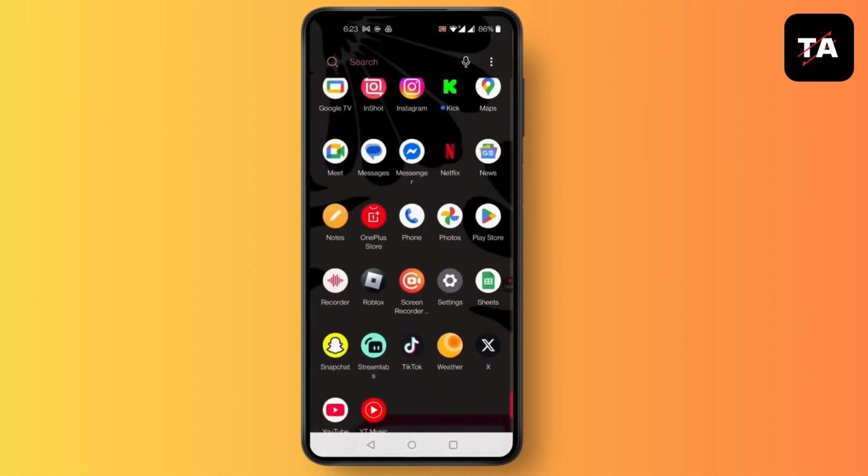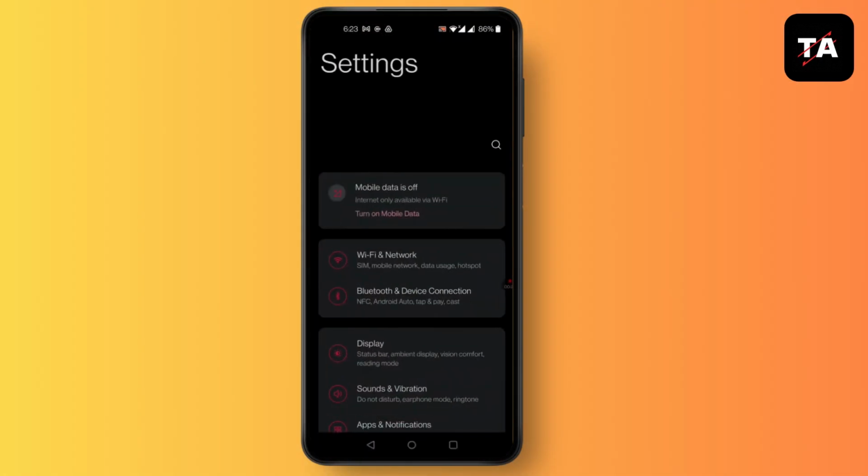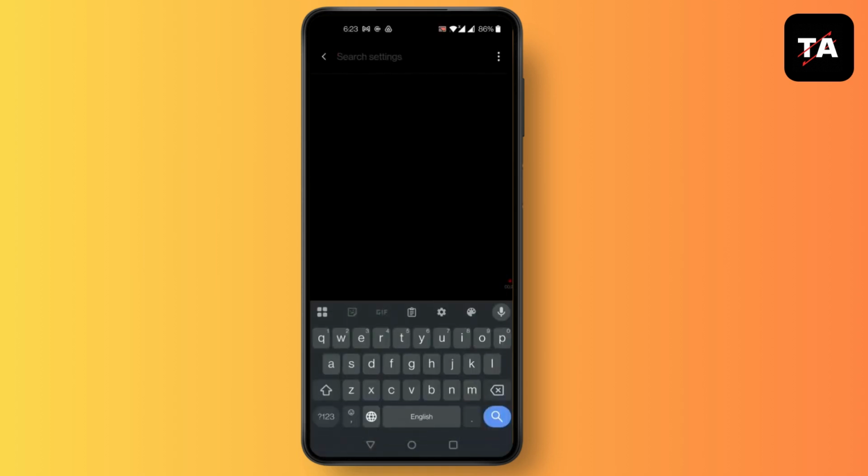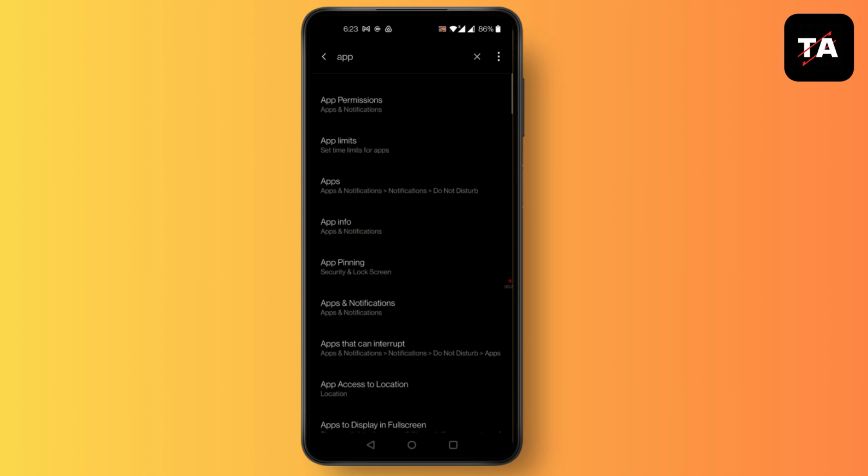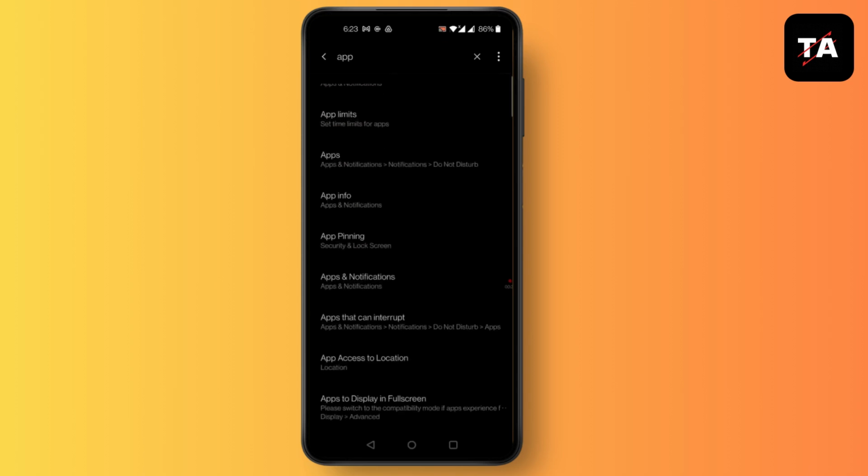First, open settings. You'll find this kind of screen pop up. Click on the search button on the top right corner of your screen and search apps. Here, you'll find apps and notification. Click on apps and notification and then click on app info.